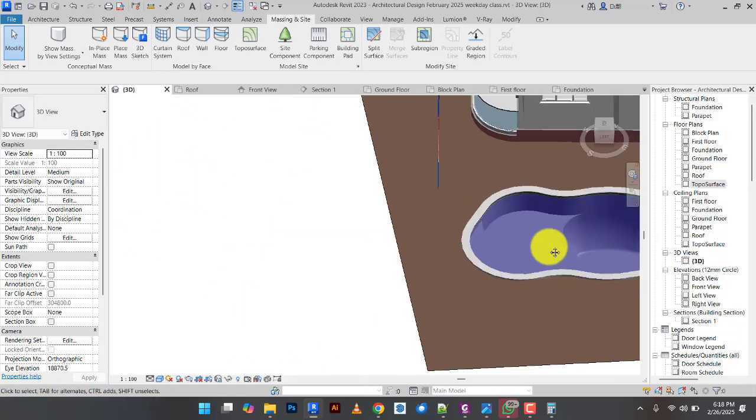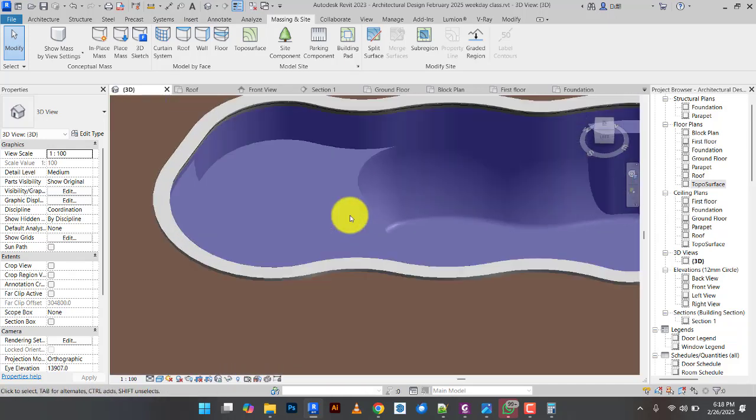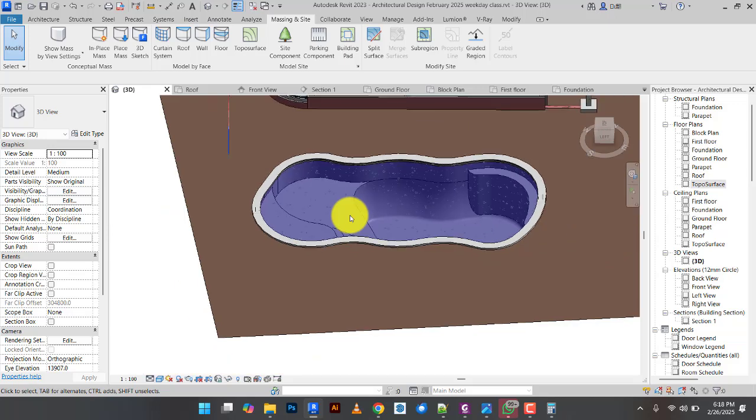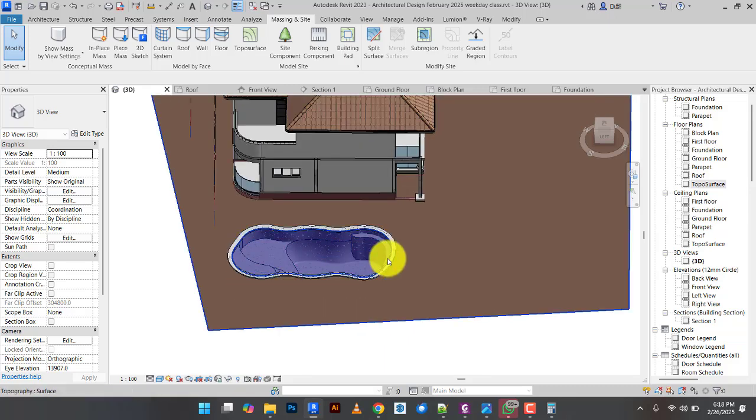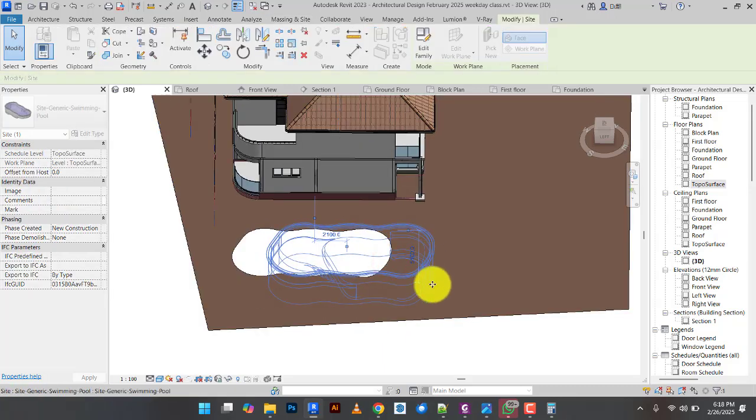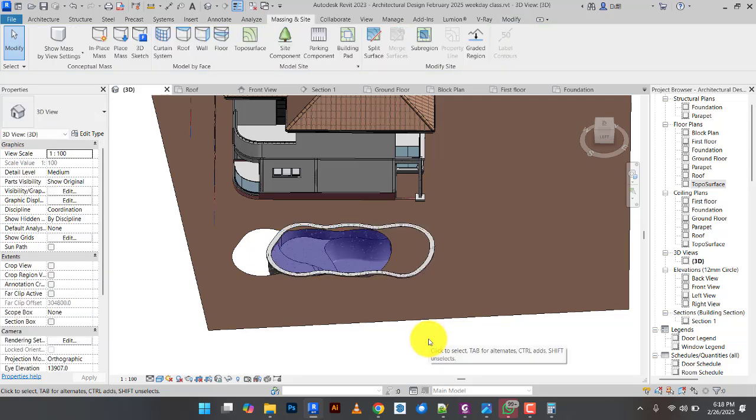You cannot see into your pool. If you change your mind, I don't want the pool here, what do you do? So you have to fill it. So let's say I change my mind. I don't want the pool here. Then I move the pool here. You can see.